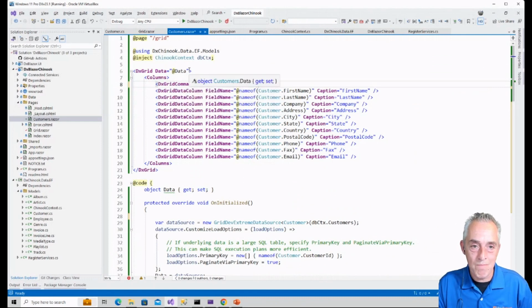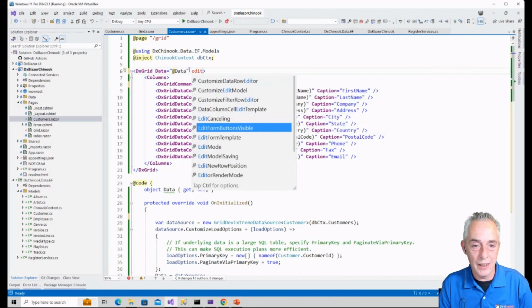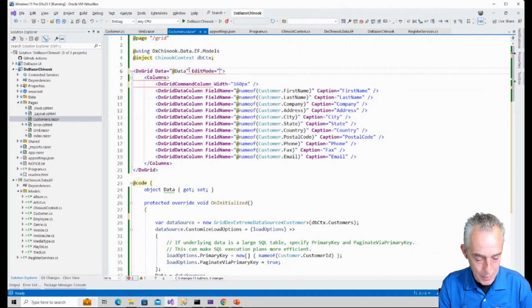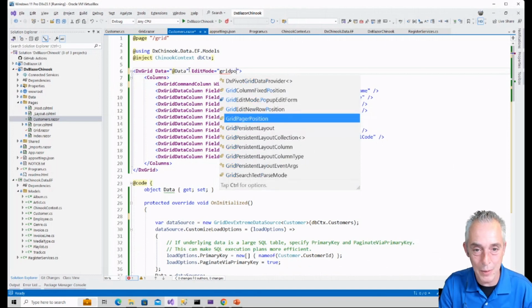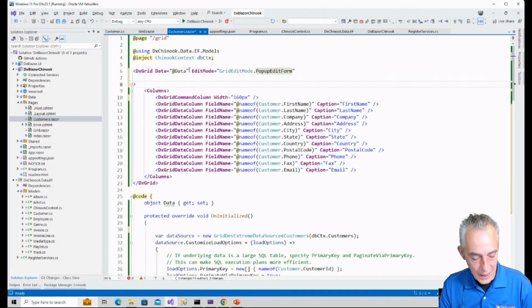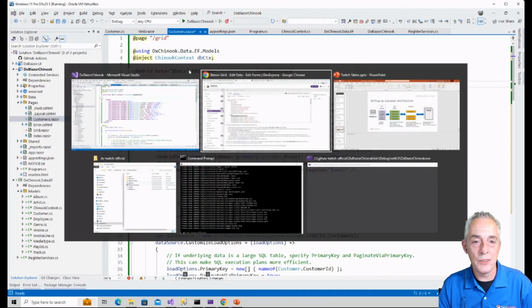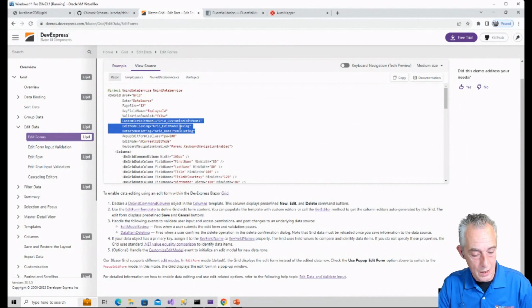I'm going to put that in. Another thing that I wanted to do was the edit mode. I wanted to use the pop-up, and this is so simple. You just specify the edit mode, and it's going to be grid pop-up form. There we go. And the last thing that we need to take over were those events that I just changed. They need to be bound to the grid as well, obviously.